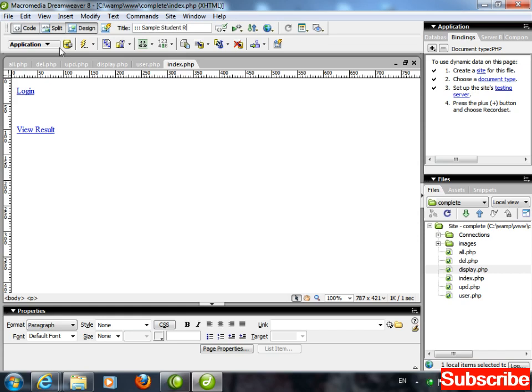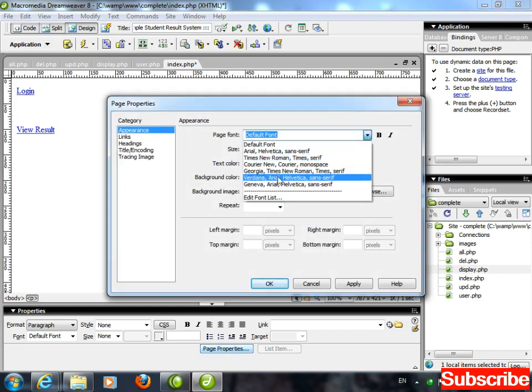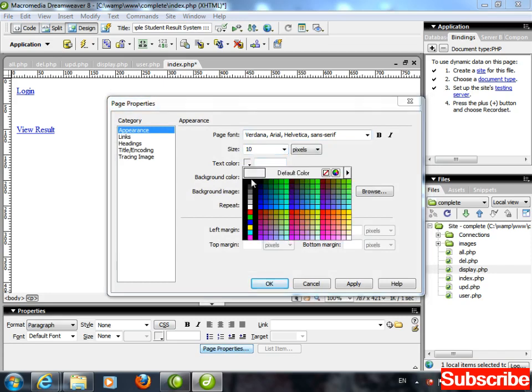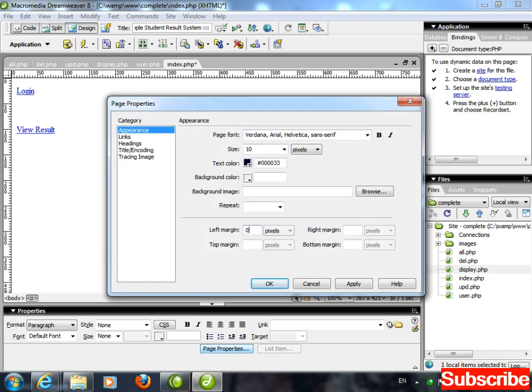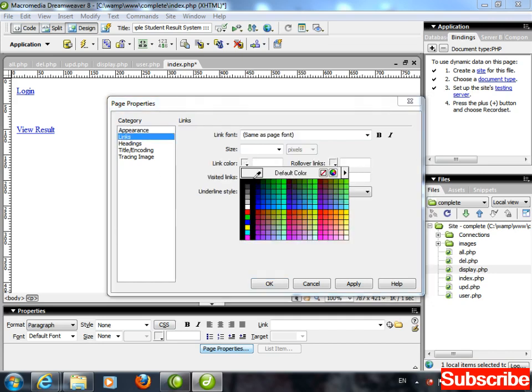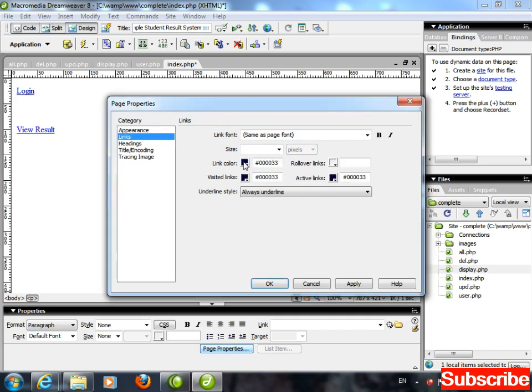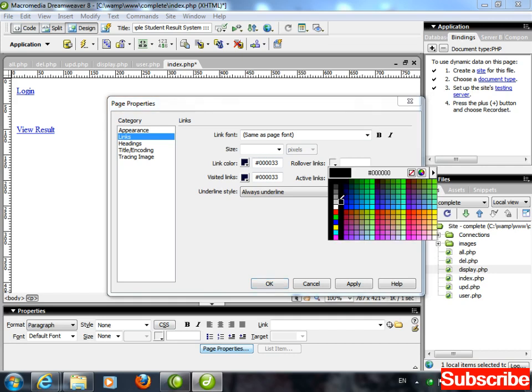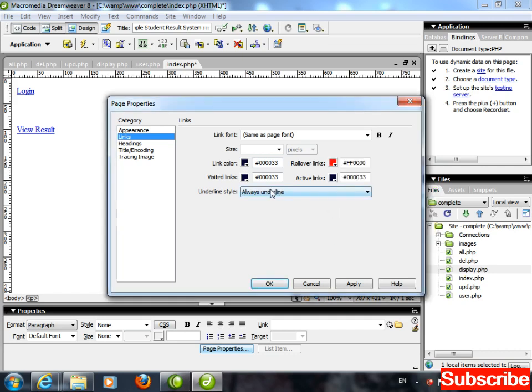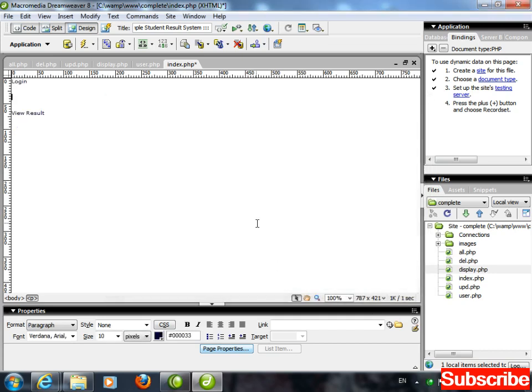Sample student result system. Apply page properties, for example, default font Verdana, size let's say 10, text color that dark color 0000, and links: link color that dark blue color, active link dark blue color, visited link also blue color. Whenever you move the mouse on that, change its color to red color. Always underline? No. Show underline only on rollover. Apply. Okay. Control S. Now watch please.